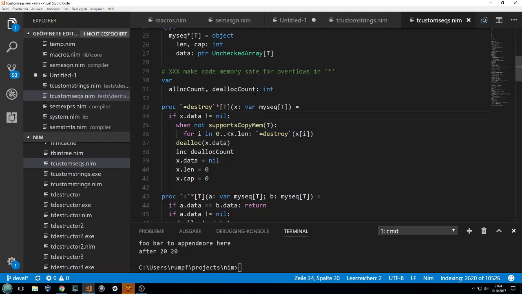So the idea is that the elements in my sequence are owned by this sequence, like in C++, the vector. And so if I free the sequence, I also need to free every element in there. And that should actually probably be x.data[i], but since I have an accessor for this, it compiles.